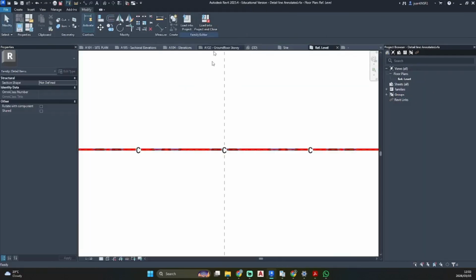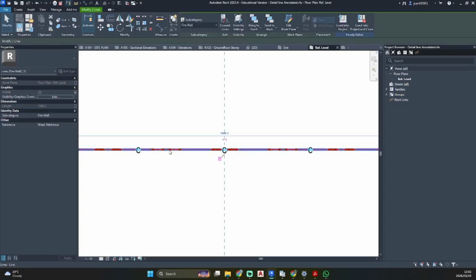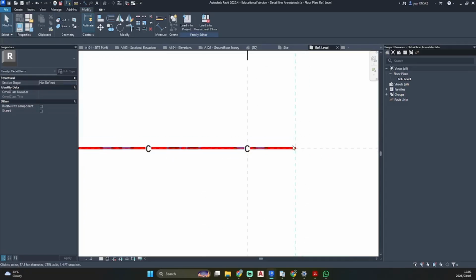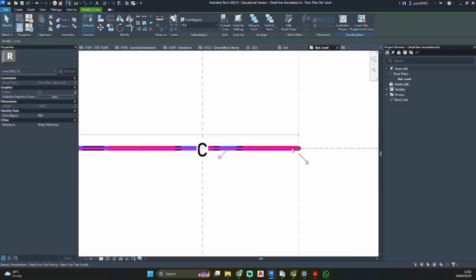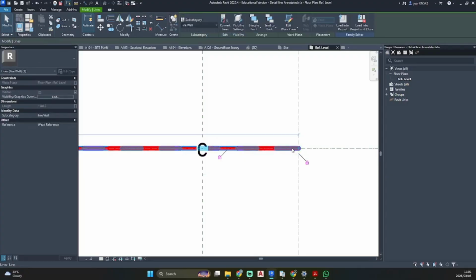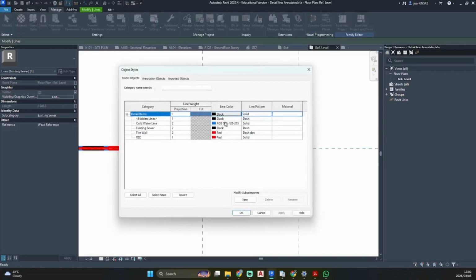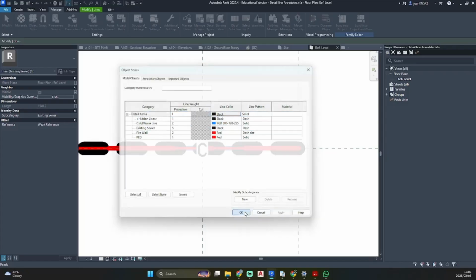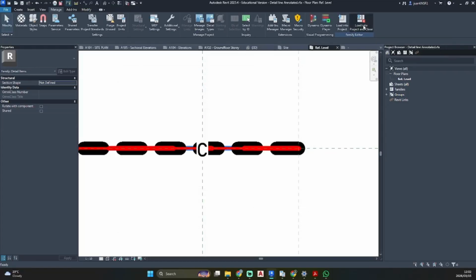Now I'm going to go edit my family again, and I'm just going to make sure, which one's this, firewall, red, and I'm just going to press tab and shuffle through. There we have our existing sewer. So I'm going to go manage, object styles, and existing sewer needs a 5 line weight. There we go. And I'm going to load and close.